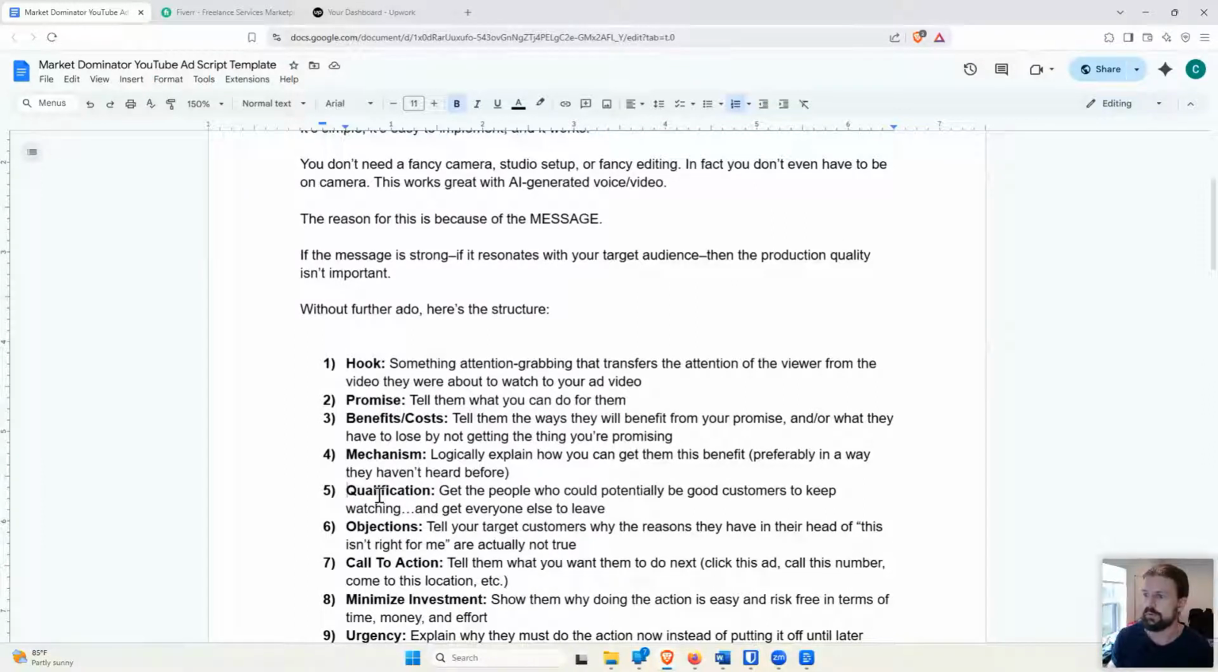So this is really important that you get this part right, and you need to start by understanding who it is that you want as a customer and who you do not want. So like it says, you want to get the people who could potentially be a good customer to keep watching, get everybody else to leave.